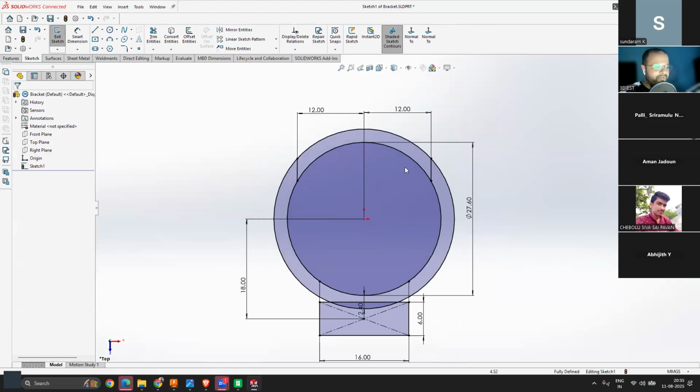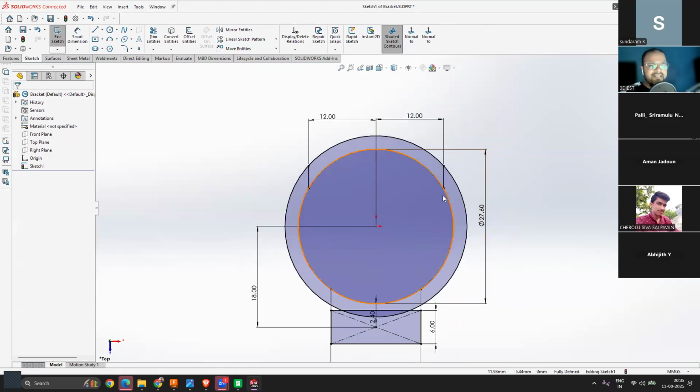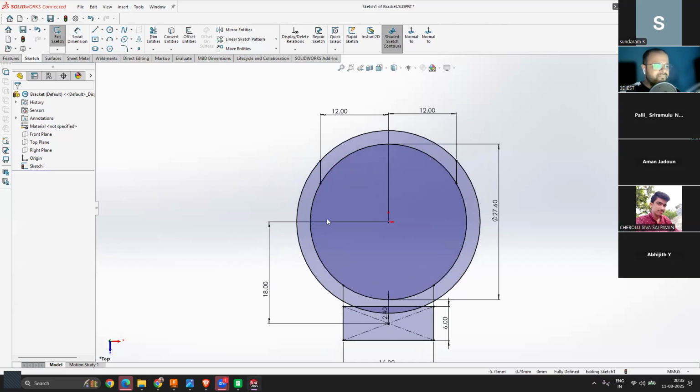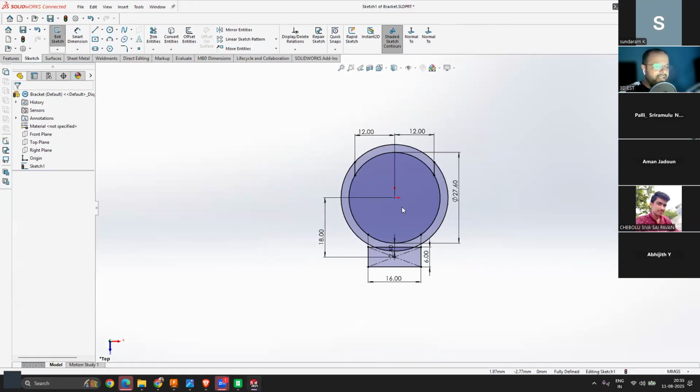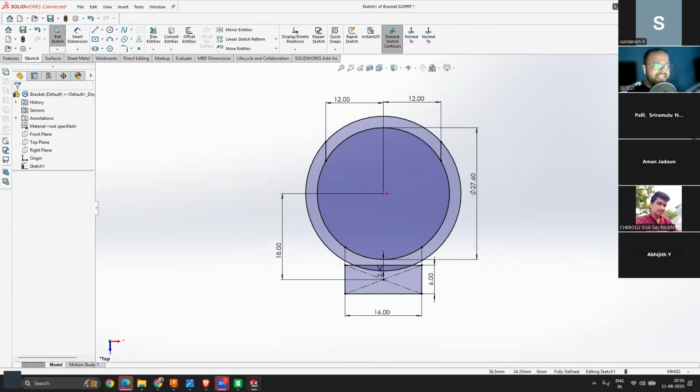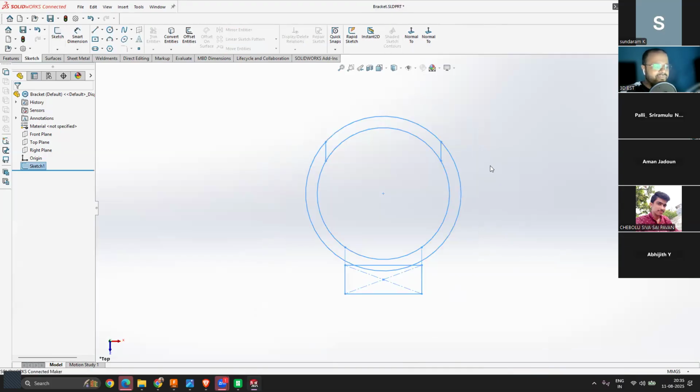So this is what we did over here, right? We added these lines to make an opening a little bit smaller, smaller than the diameter of the pipe, and that is the important thing. Now, since we are done with the sketching, we'll click on finish sketch, right?